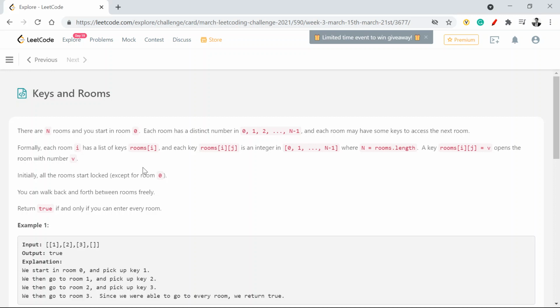What we need to see is, while traversing through all the rooms with whatever keys we are getting, which room is left out. If any of the rooms is left out, we have to return false. If we have visited all the rooms, then we need to return true.